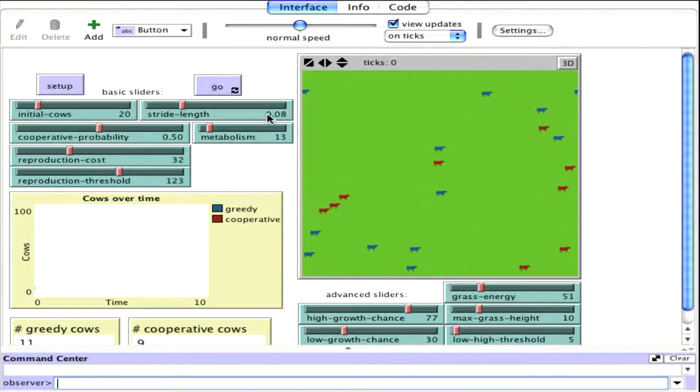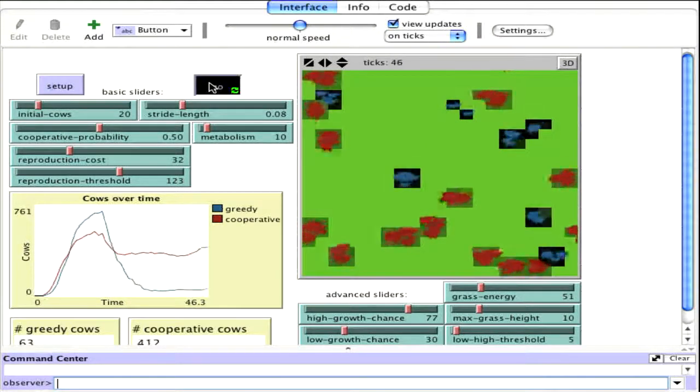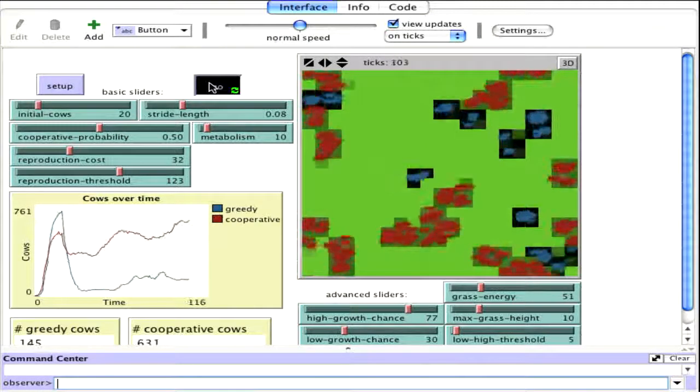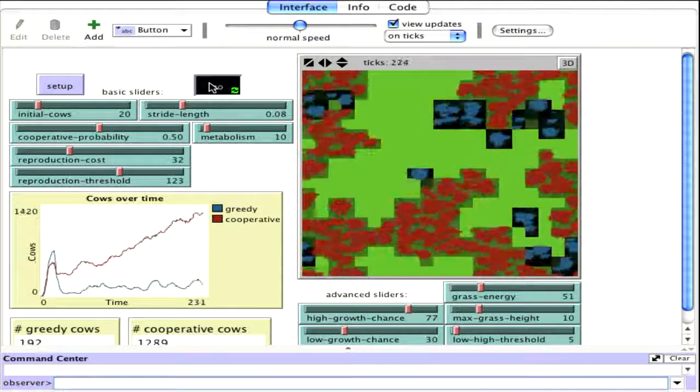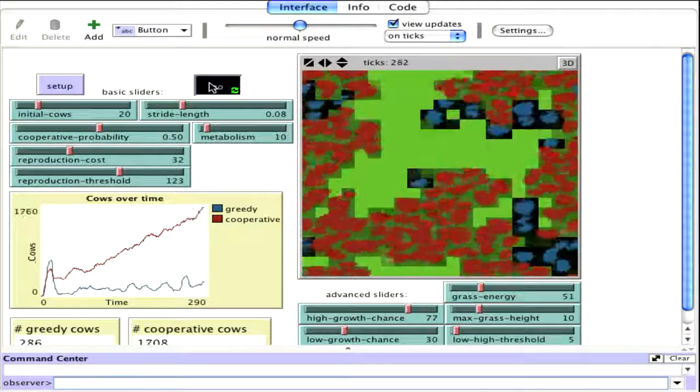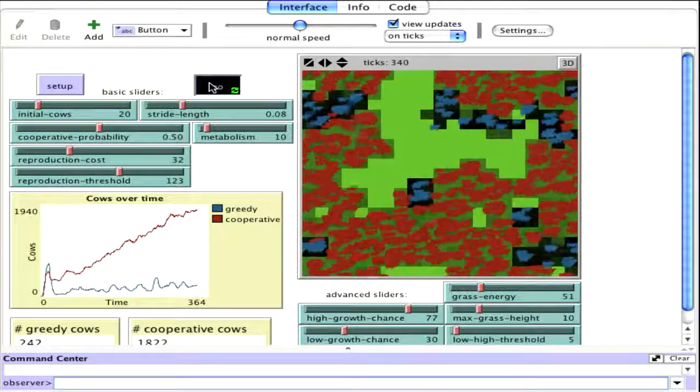And so if we reduce it a little bit, we can try to look for kind of a happy medium equilibrium, right? Where can both sides survive?